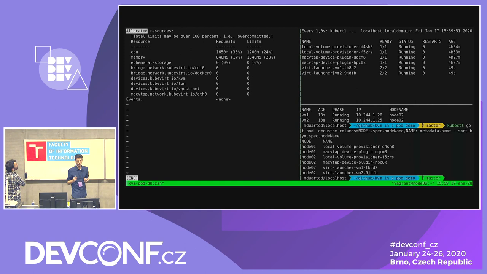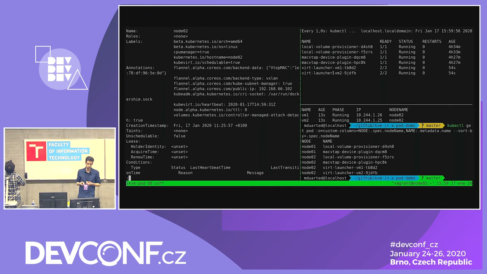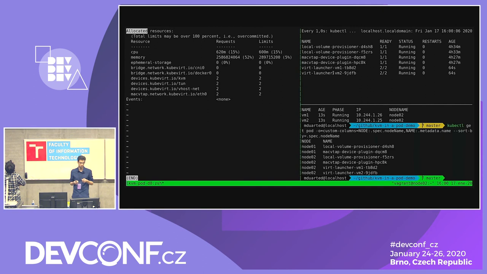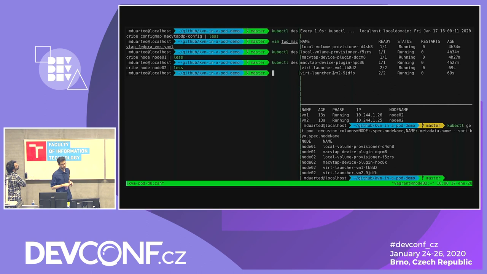Now, if we go to node number two, what we'll see is the opposite. While it also has 50 devices that can be created on this interface, when we list the allocated, we see that it has two macvtap devices on top of ethernet0 created because the two VMs are running within this node. We'll now see a tiny, very simple traffic test.